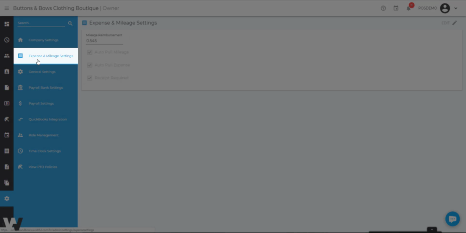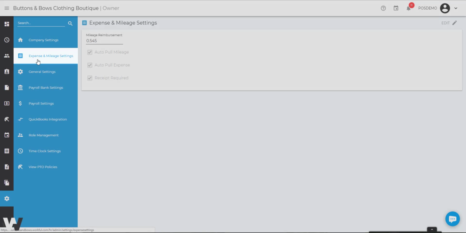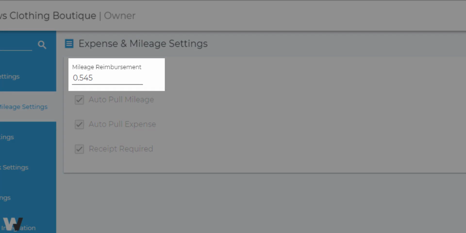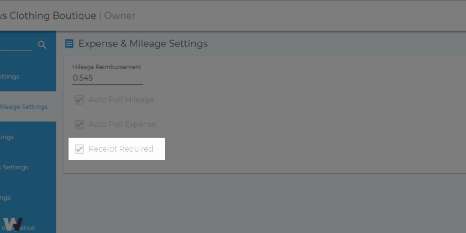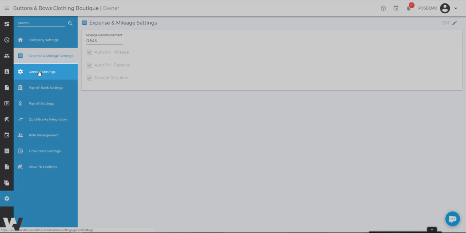Your expense and mileage settings will determine how your employees are reimbursed for their expense and mileage requests. The mileage reimbursement is how many cents you'll pay your employees per mile driven. If you choose to auto-pull mileage and expenses, then approved reimbursements will automatically be included in your employees' paychecks. If you choose to require receipts, then your employees will not be able to submit expense requests without a receipt.